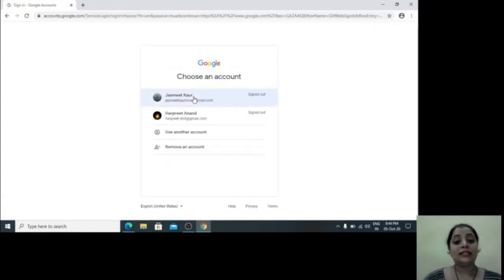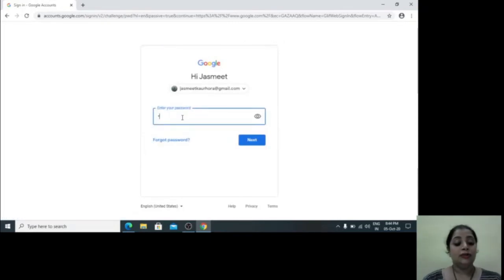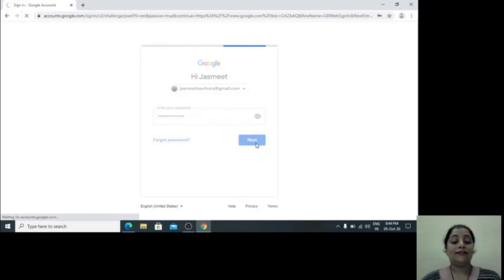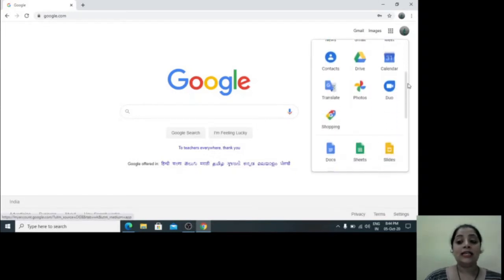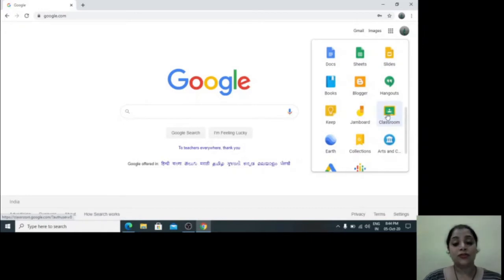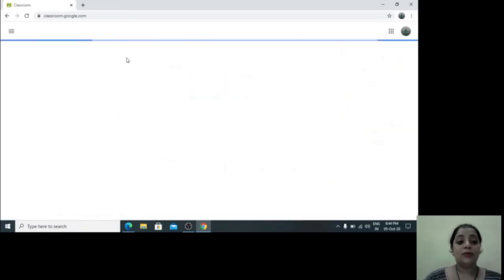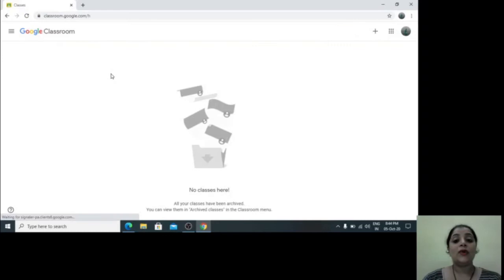And I will just enter my credentials to log in. After entering the credentials, I'll click on next and I'll be able to see all the applications provided by Google on these 9 dots at the right top. I'll click on these 9 dots and once I scroll down, I can find Google Classroom over here. So I'll click on this classroom icon and my classroom will appear. This will help us to open the Google Classroom application.